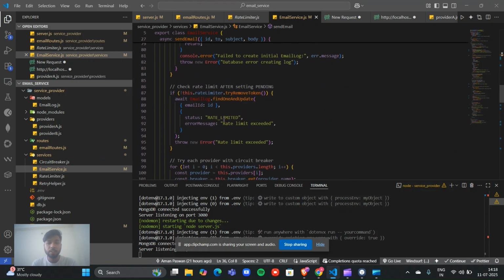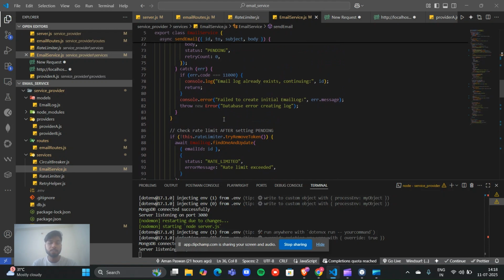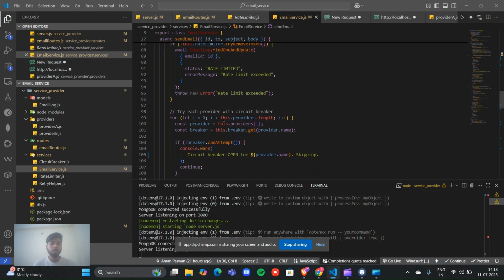After this, we are checking rate limiting. We already set the rate limit to 5 per minute. If the rate limit is exceeded, the status will be updated to rate limited.